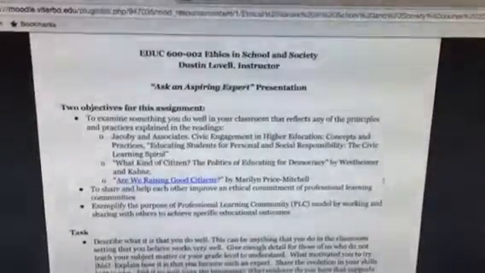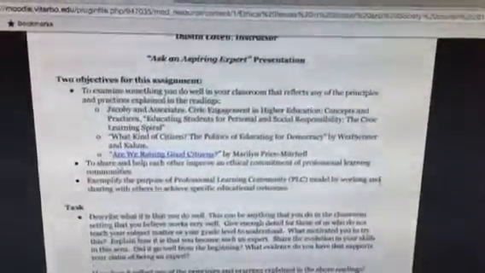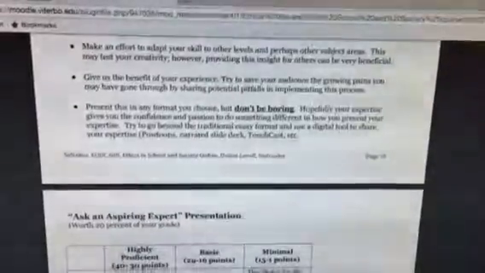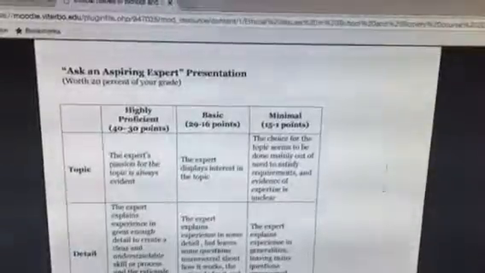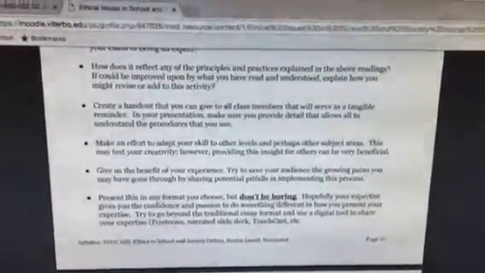Another assignment that we have is an Ask an Aspiring Expert. And so with this, just again reading the objectives and the tasks that we have at hand. Make sure that as you're doing these projects with our presentations, we want to make sure that you do not be boring, as it highlights here.